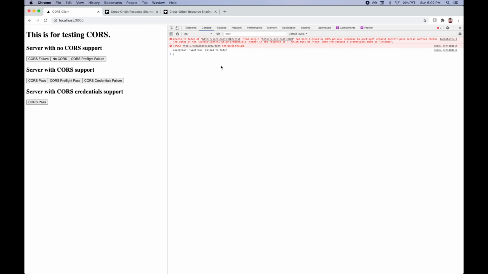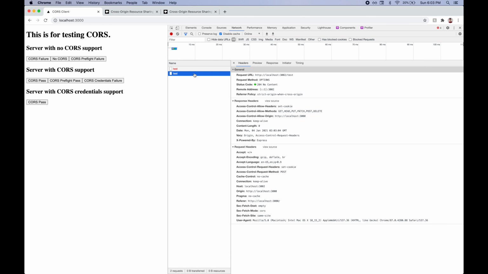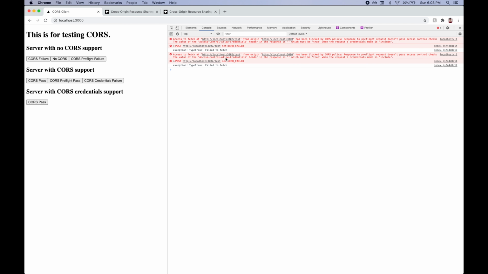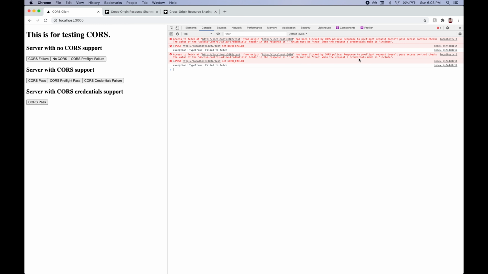And the console will tell us if we take a look. It says that the response to pre-flight request doesn't pass access control check. The value of the access control allow credentials header in the response is empty string, which must be true. And what this is saying is just that if you look at the response headers for the pre-flight response, it's missing a required header. So it's missing this access control allow credentials header. And the reason why it needs that is because we're setting the credentials mode to include. And so when that's the case, then we need this additional header to be sent by the server.